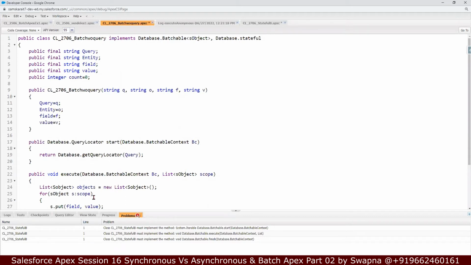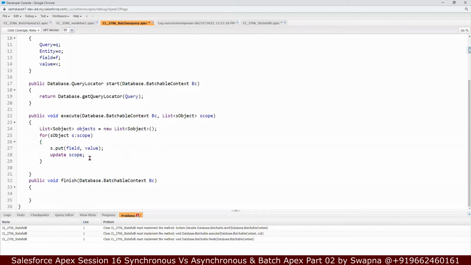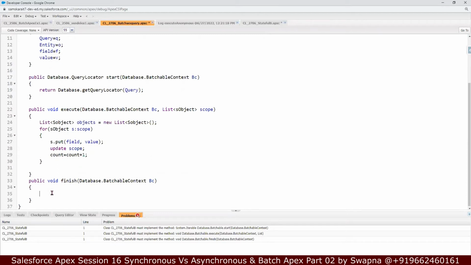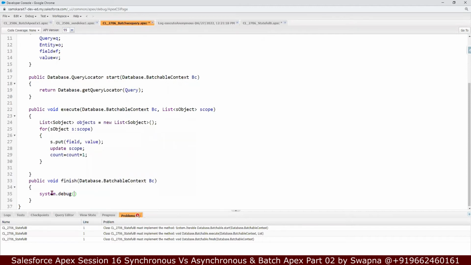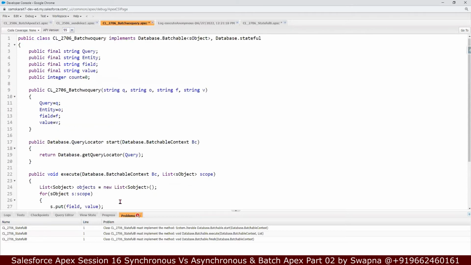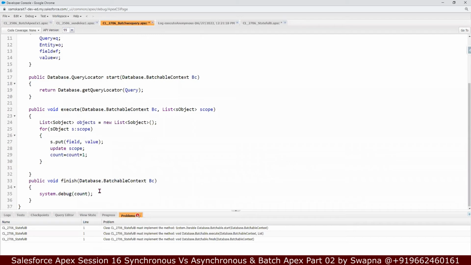Now, as the execute method keeps executing, whenever a record is updated, I want to update count equal to count plus 1. And at the end, in the finish method, I'm going to get that count. How do I get it? System.debug, let's print the count. Perfect.